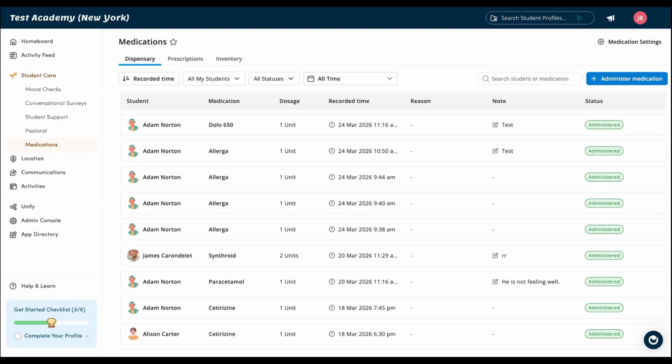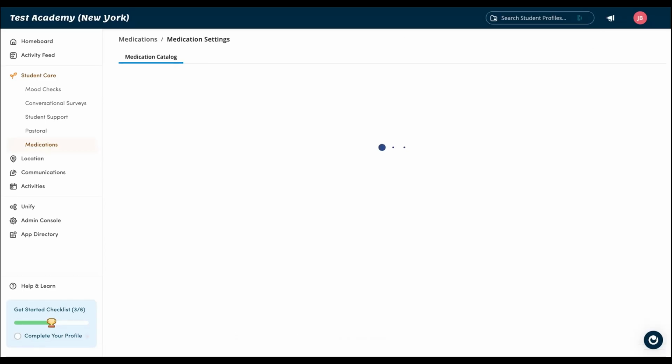So, Zoe, you've spoken about how easy it is to give medicines to someone, but what if I want to manage my inventory, manage the different medicines I have, and add prescriptions? No problem. Let's explore together. When I'm scrolling my screen, I see something that says medication settings at the top right corner. Let's see what it has here.